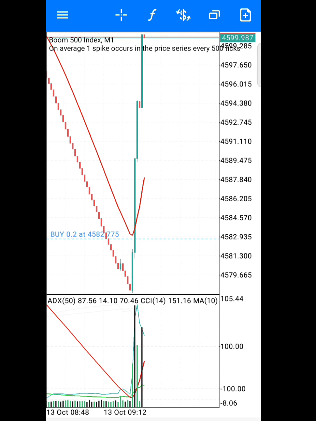As you can see, this is another resistance level, but the market broke through it. So I'm going to wait for it. Definitely I'll be setting my take profit around this point if the spike doesn't continue. So this is how I traded my Boom 500. You can see it's still on profit, guys. I hope you understand this.